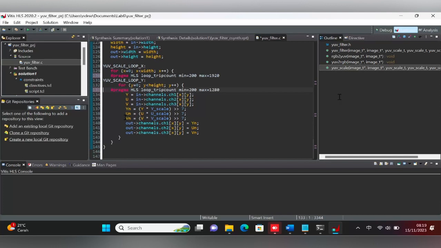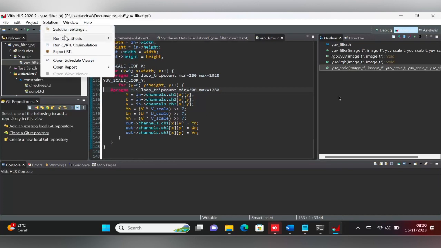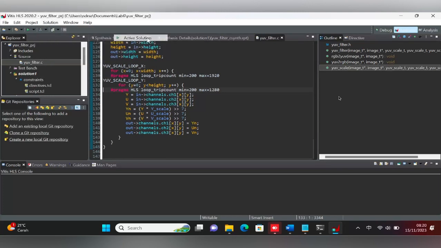Now save this C function. So we have limited the size of the image that will be converted: 200 is the minimum size, and the maximum size is 1200 times 1900. Now we will synthesize it using the active solution.